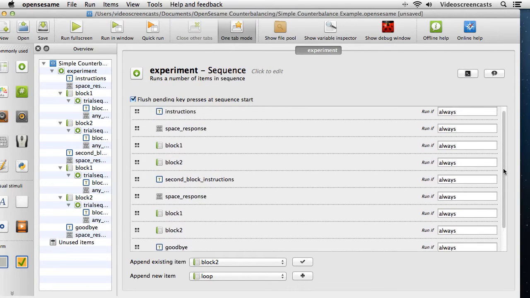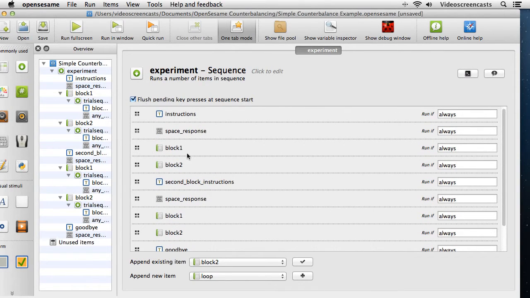So now the experiment is ordered: instructions, followed by block 1 and block 2, then the second block instructions followed by block 1 and block 2, which essentially just gives us the same order done over twice.